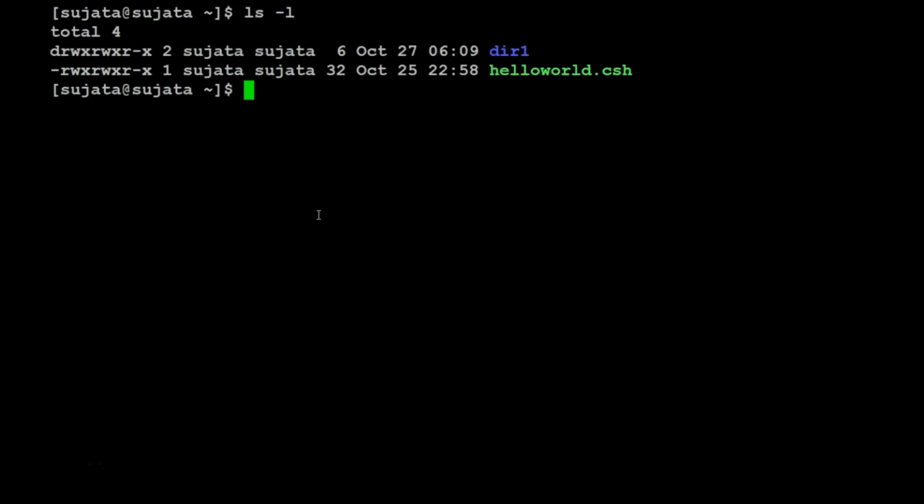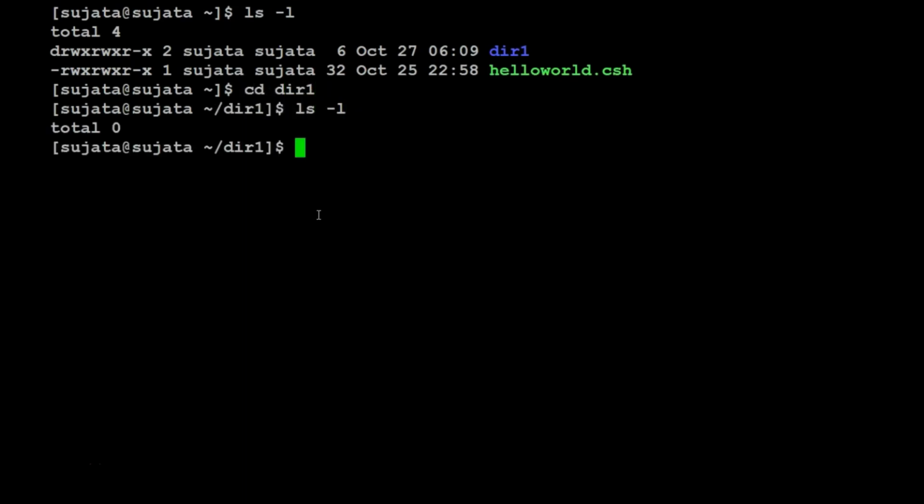So let us go to the directory dir1. There is nothing inside dir1, and we should be able to run the file hello world.csh. Yes, we are. It is working. Our modification of the path variable is successful.